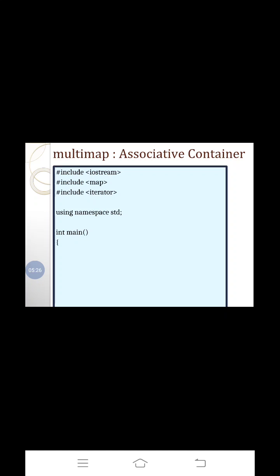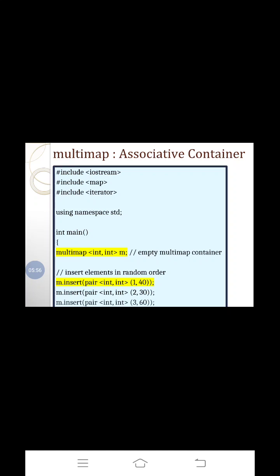For that I create a multimap object associated with two things, that is key and value, and then write m.insert. Observe the insert function. Inside that I am writing pair int comma int, because my key type is of type integer and my value type is also integer. So I am writing pair int comma int 1 comma 40. So 1 is the key and 40 is the value. In the similar manner I am inserting 2 as well as 3.